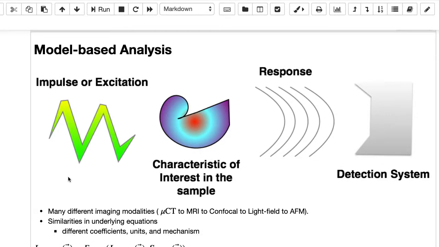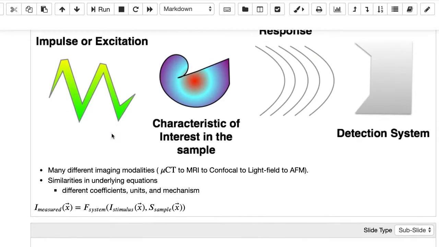And so the model-based analysis goes back to this very simple slide from before, where you have some sort of impulse or excitation, a characteristic you're trying to model, the response, and the detector system. What model-based analysis means is that we'll try to take things we understand about all four of these steps in order to perform the segmentation of our images. So by knowing what these processes are, how can we decide where we mark something as being part of bone and something being part of air, for example.